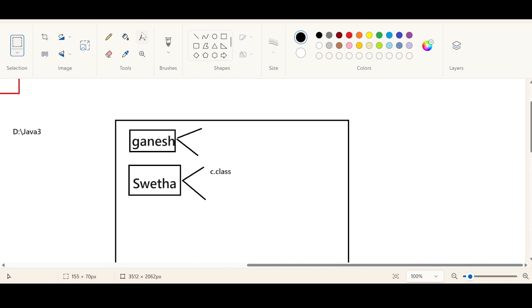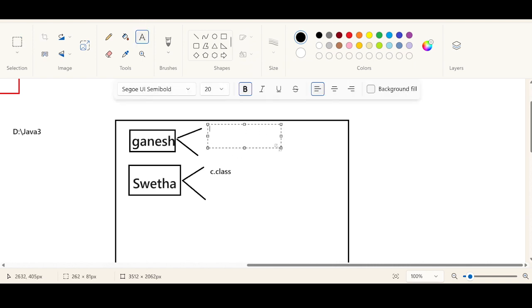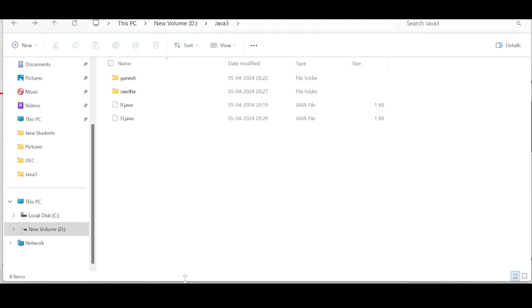After compilation, we get class files: A dot class, B dot class, C dot class, and D dot class. Four dot class files. Where is the proof? Here is the proof. Inside Shweta, C and D. Inside Ganesh, A and B.